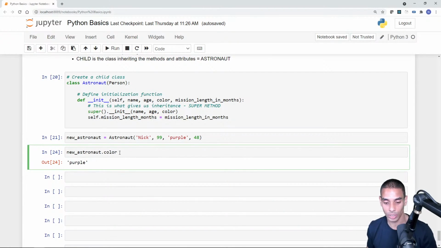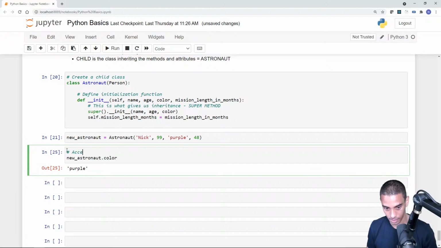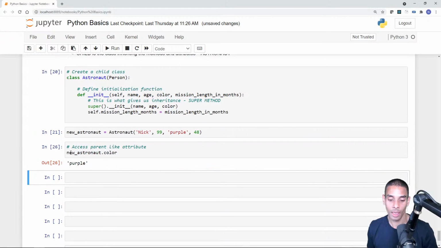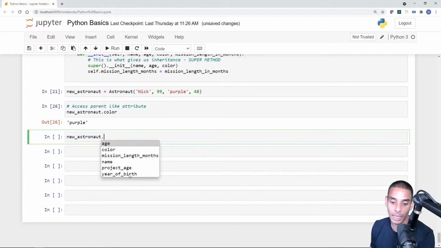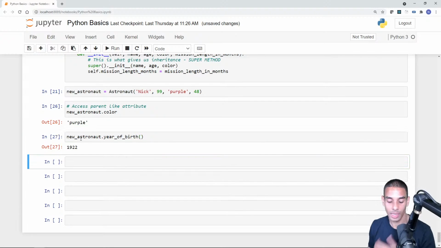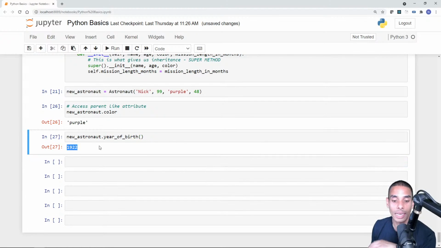So let's actually just go through. We can use color, and so this is accessing a parent class attribute. And then we're going to specify our method. So new astronaut dot year of birth. That means I was technically born in 1922 based on my age being 99.